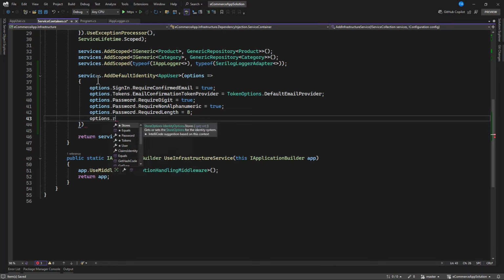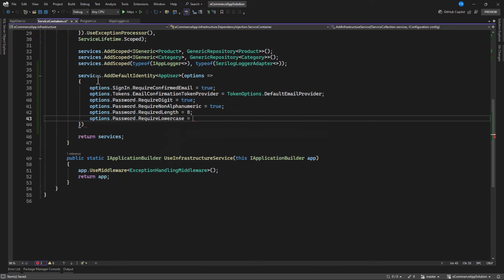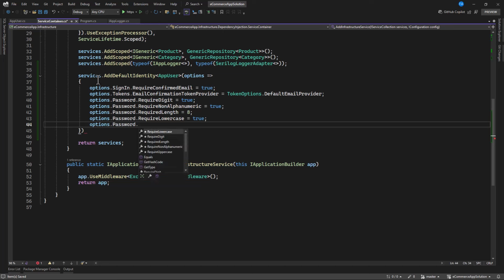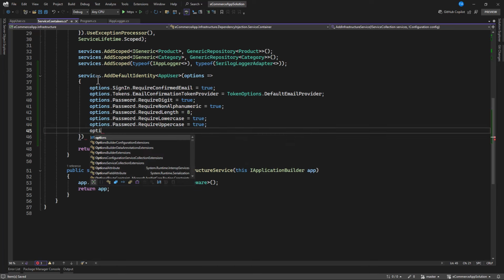Options.Password. You want to require uppercase. Oh yes, it's quite important. You want to make sure our password is secure and authentic, so nobody can just guess it anyhow, not even by brute force. So we say Options.Password.RequireUppercase. We already have lowercase, so we have to go in for uppercase. Set this to true.